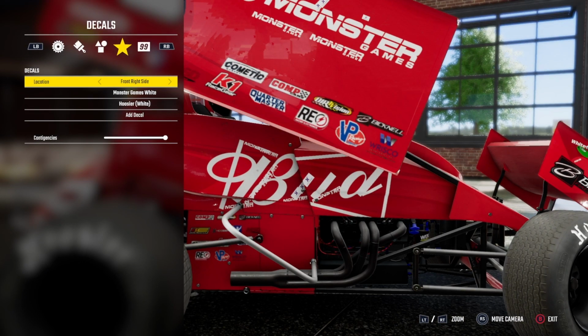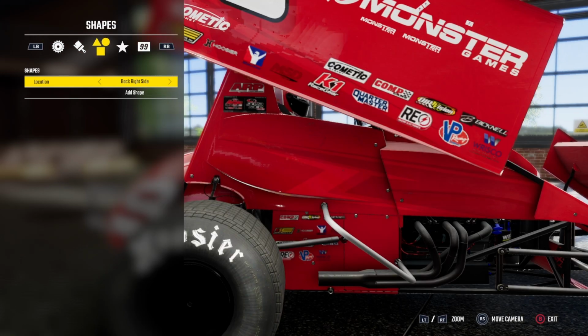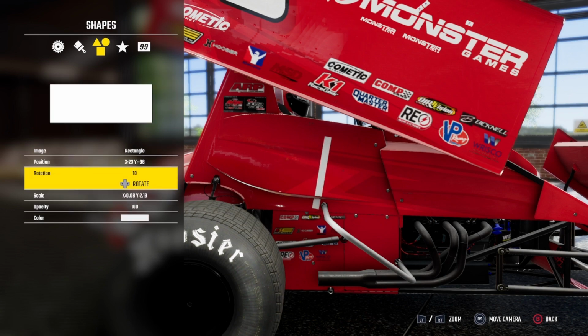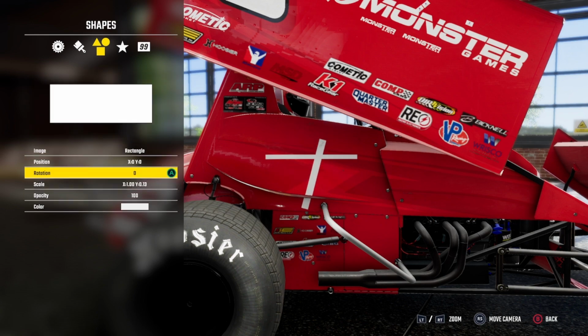Now moving on to that Bud logo. On a sprint car, we'll have to be mindful of the angle splitting the two panels seen here, as it's crucial to the placement of your logo. Let's delete what's here so we can begin rebuilding the Bud logo. I recommend starting with that bow tie. This will help guide you as you create the Bud letters.